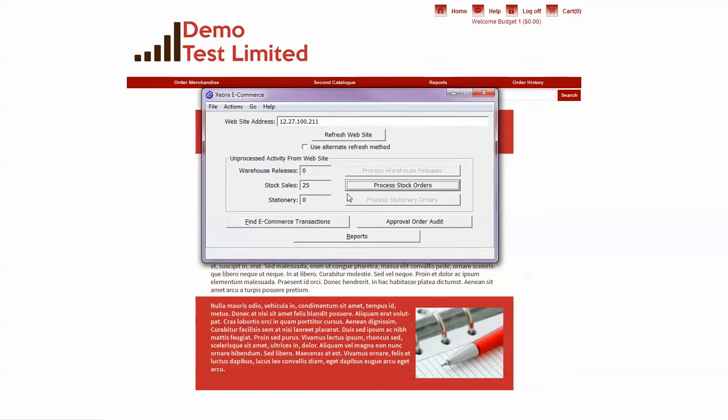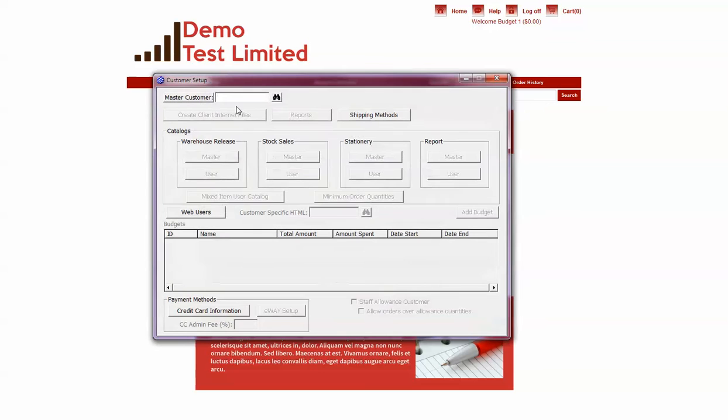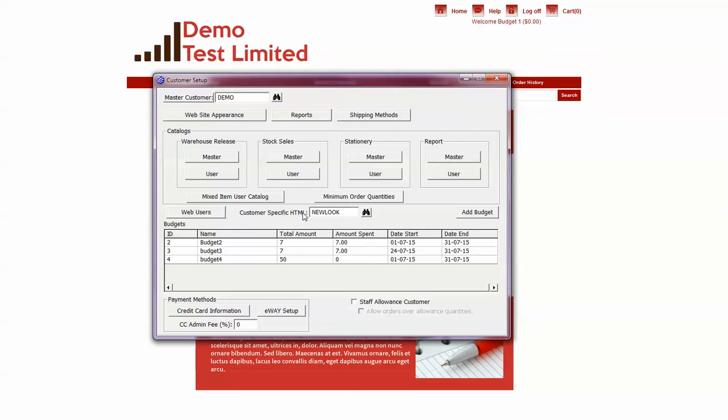I'll also show you that they have spent their budget. Here, budget number 3, their amount allowed is 7 and they have spent their amount. And that is how you assign budgets to web users.